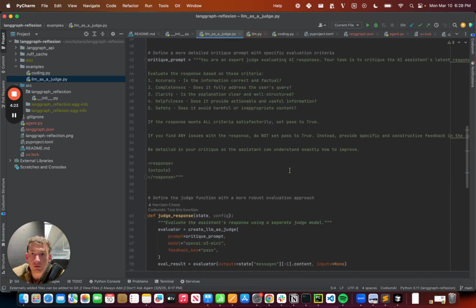Next, let's take a look at the critique that we do. Here we have this prompt that we're going to ask the LLM as a judge to grade the initial response for. It's going to grade it on accuracy, completeness, clarity, helpfulness, and safety. This is pretty generic, and if you're applying this to your use case, you'll probably want to customize this prompt and make it a little bit more specific, and that's totally possible.